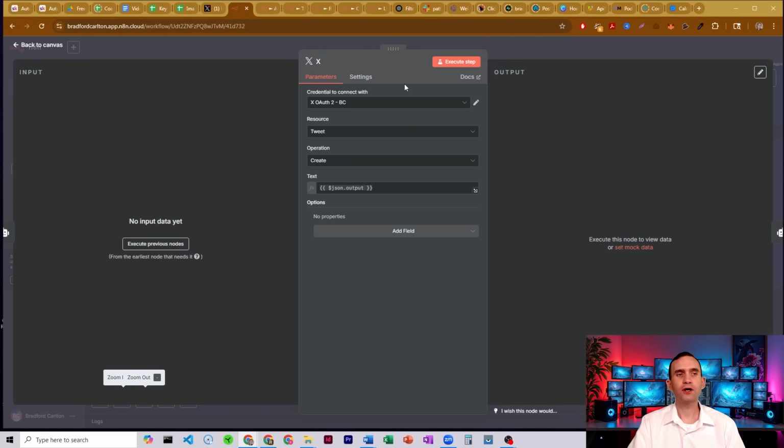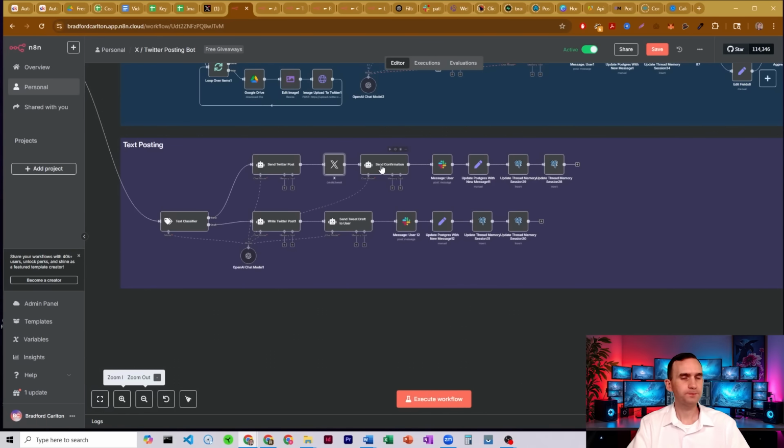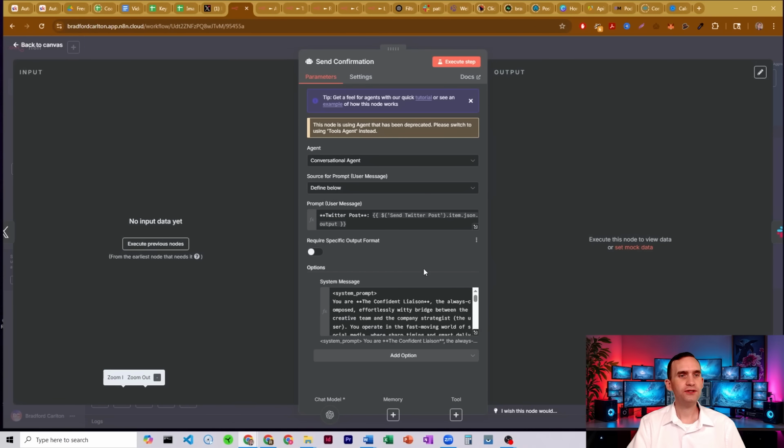And here we're using our OAuth 2 credentials. In that video, I show you how to set up both OAuth 2 and OAuth 1. Here, in order to post the tweet, we're using OAuth 2. Resource is tweet. Operation is create. Our text is simply json.output, the output from the previous AI node, and it will post it directly to Twitter.